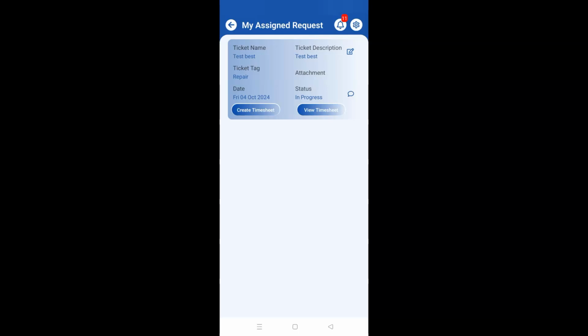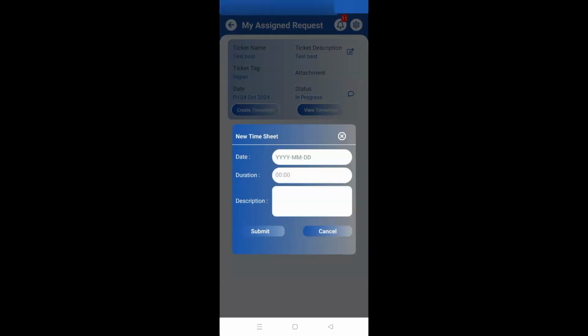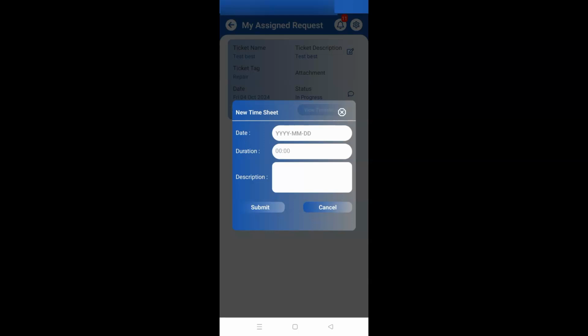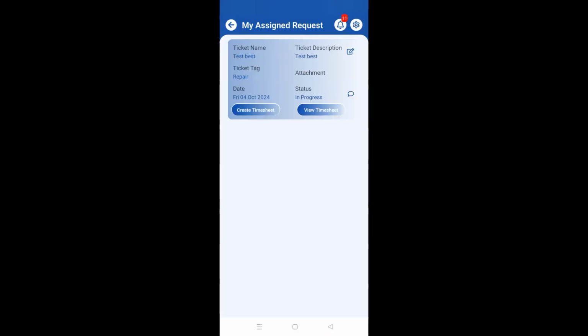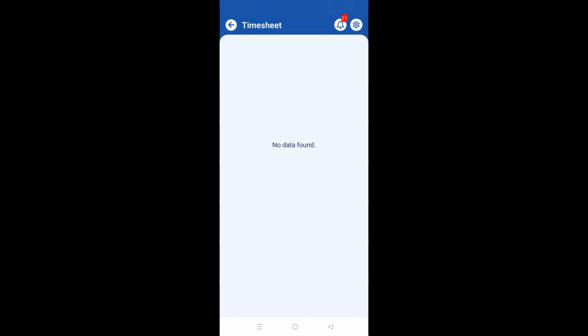So as I click on the create timesheet, we can create a new timesheet from here, and if we view the timesheet, we can see that we haven't created any timesheet yet, so that's why there is no data found.